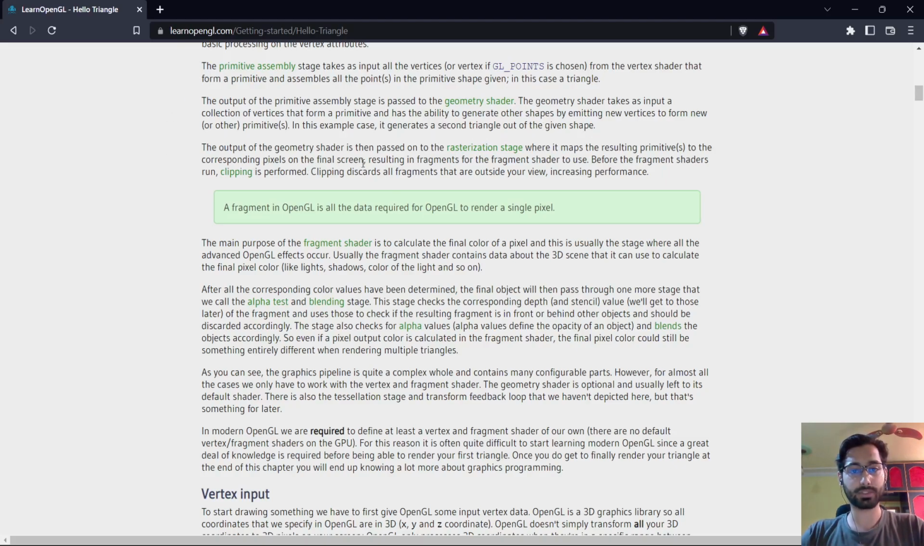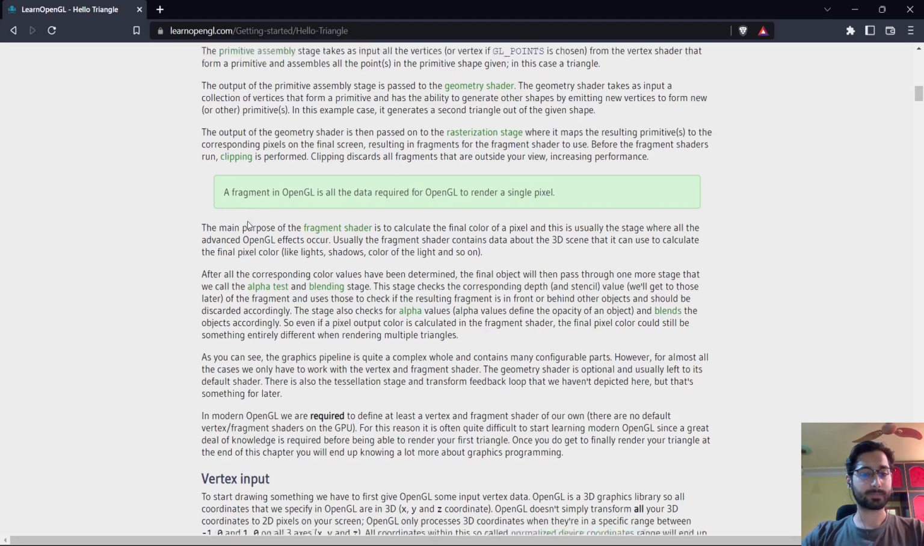The output of the geometry shader is then passed on to the rasterization stage, where it maps the resulting primitives to the corresponding pixels on the final screen, resulting in fragments for the fragment shader to use. Before the fragment shaders run, clipping is performed. Clipping discards all fragments that are outside your view, increasing performance. A fragment in OpenGL is all the data required for OpenGL to render a single pixel.